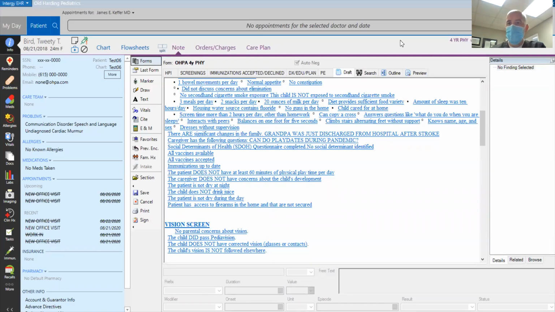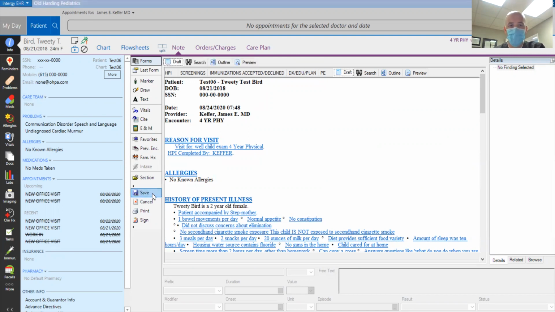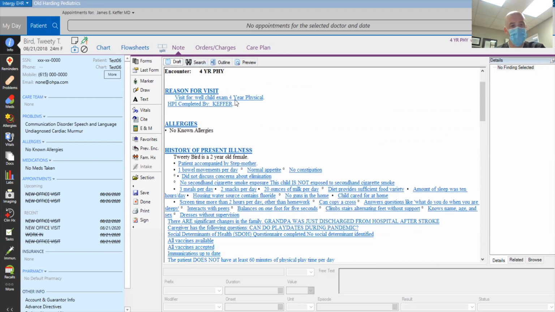Good morning, guys. So this is just a brief introduction to what to expect when we're in Intergy. The screen that I'm showing you now, this is what you're going to see when you're seeing a patient and your nurses work the patient up and you get the chart. So you're going to go to draft, and then you'll see the reason why the patient's here. They're here for a 4-year physical.